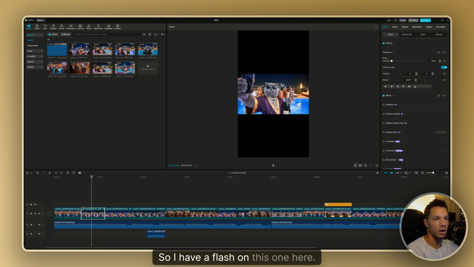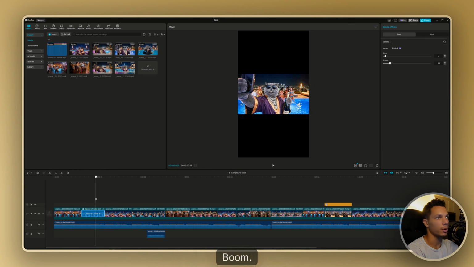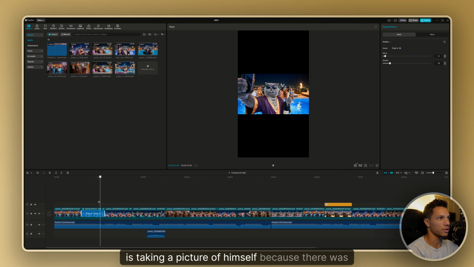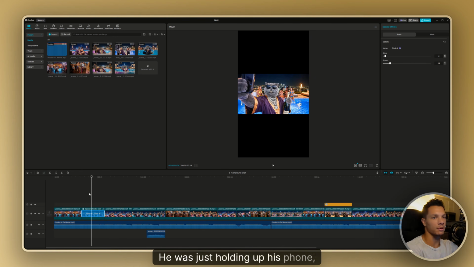So I have a flash on this one here. It's literally just a flash, boom, because I wanted to give the essence of this cat taking a picture of himself, because there was no flash. There wasn't much going on in this image. He was just holding up his phone, and I wanted it to be more flashy, no pun intended.